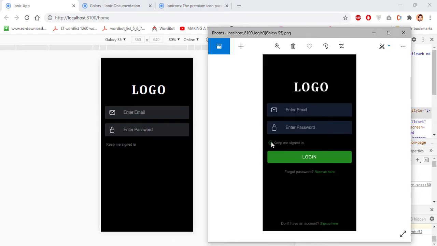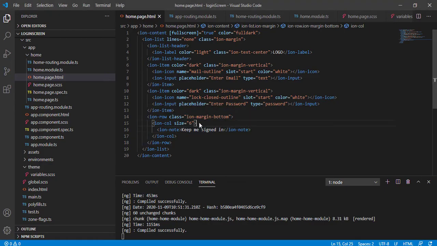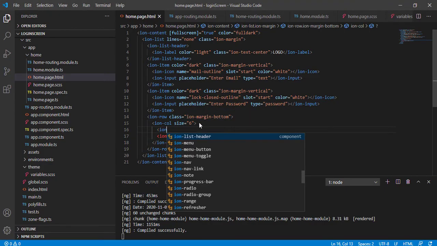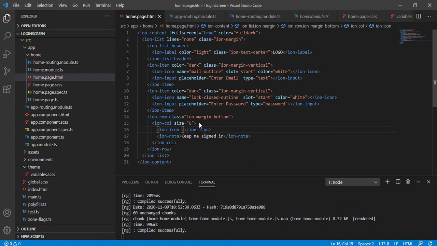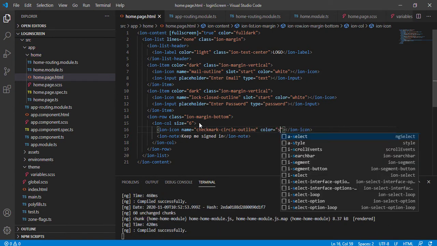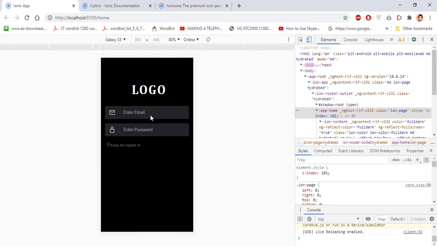So the next thing is to pass an ion icon which is a check circle, but this is not clickable. We are unable to change it. Okay, so let's work on it first and then we'll decide what needs to be done. So I'll pass an ion icon whose name will be checkmark circle outline and the color will be success. Let's see now. Okay, the alignment is not proper, we have to work on that.